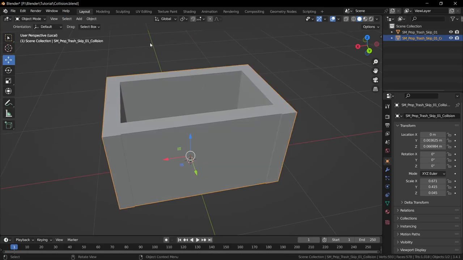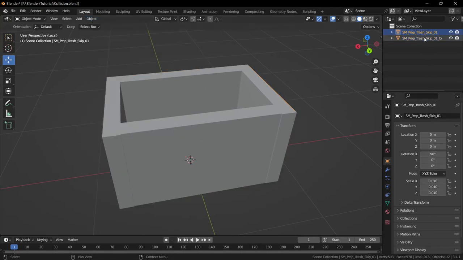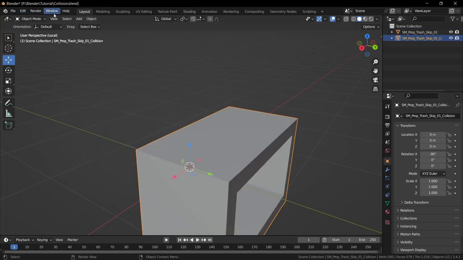So back to object mode, and we'll apply the scale. Then comparing the original model, we can see we have a different location, so we'll also need to apply this. And then we'll match the rotation of our models to ensure the collision and the model match in Unity. So to do that, we'll change it back to minus 90 and apply the rotation. Then we'll set it back to 90, but we won't apply this.